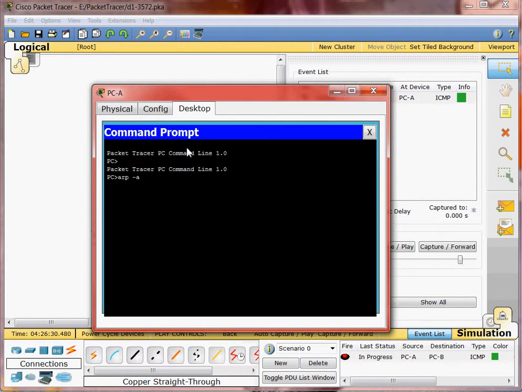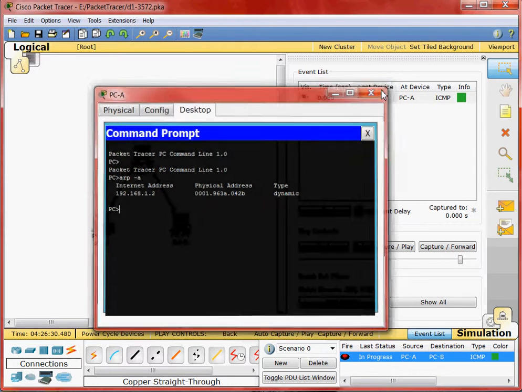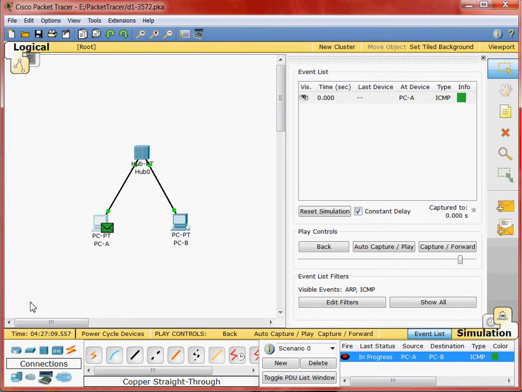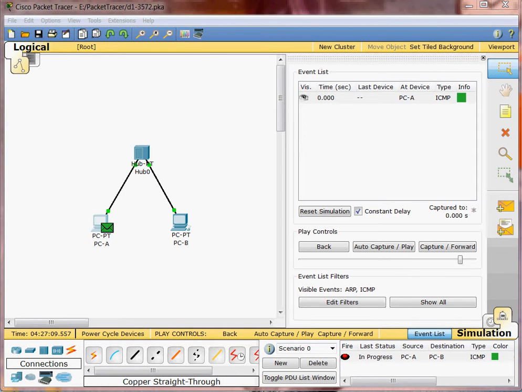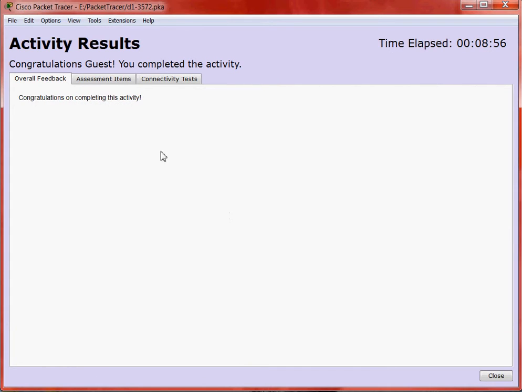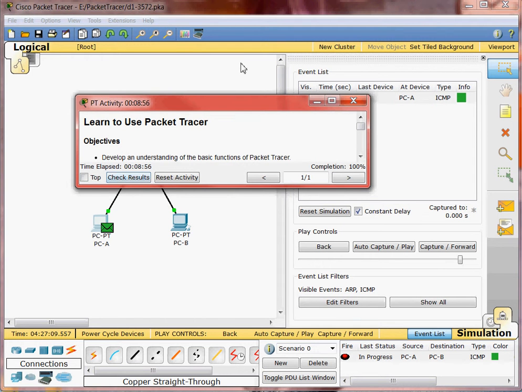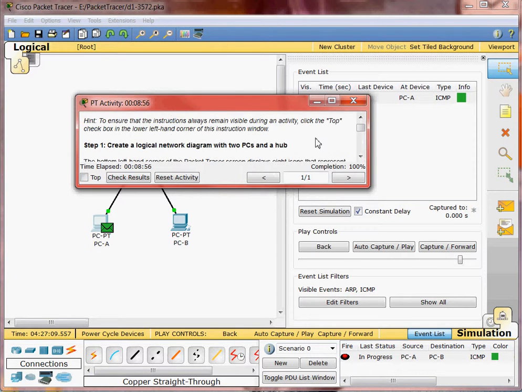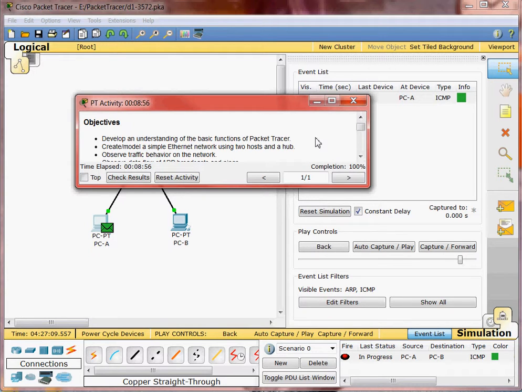And that is all the activities in this Packet Tracer. And once again, the objectives of this video were to develop an understanding of the basic functions of Packet Tracer, build a simple network using two hosts and a hub, observe the traffic behavior on the network, and observe data flow of the ARP broadcasts and pings.